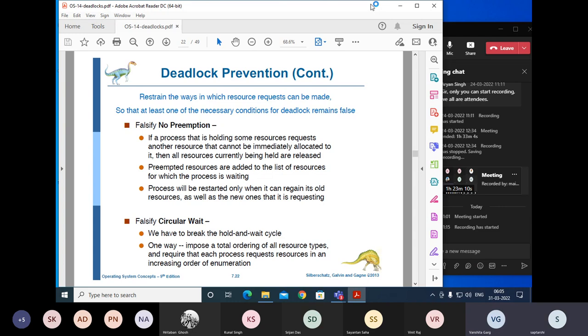And finally, falsifying the circular wait condition, so basically the hold and wait cycle. Remember, a cycle must exist, like P0 waiting for P1, P1 waiting for P2, P2 waiting for P3, and P3 waiting for P0. This kind of a cycle should exist if there has to be a deadlock. So break this cycle. There are many ways. One way is to impose a total ordering of all resource types and require that each process requests resources in an increasing order of enumeration.